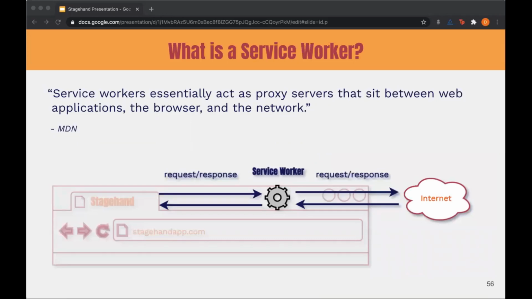So we could have an entire presentation about the power of a service worker. So we're going to try to contain the scope of what's important for you to know to understand how we're using them. So they essentially act as a proxy server that sits between the web application, the browser, and the network. So a service worker is a browser feature.